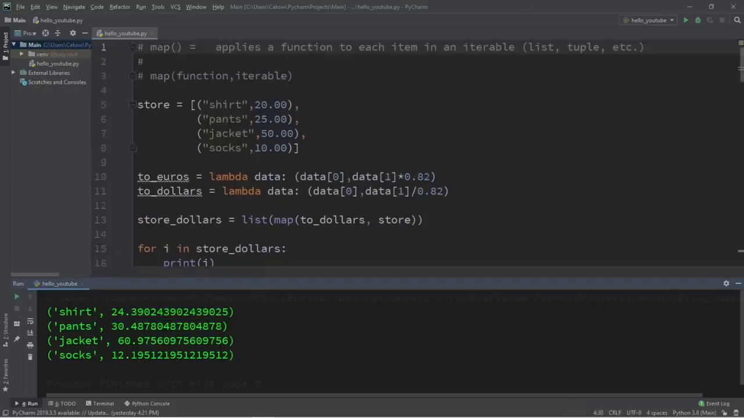Well, everyone, that is the map function. It applies a function to each item in an iterable. Those include lists, tuples, the like. You pass in your iterable and your function as an argument to the map function. So if you would like a copy of all this code, I will post all of this to the comment section down below. But yeah, that is how the map function works in Python.